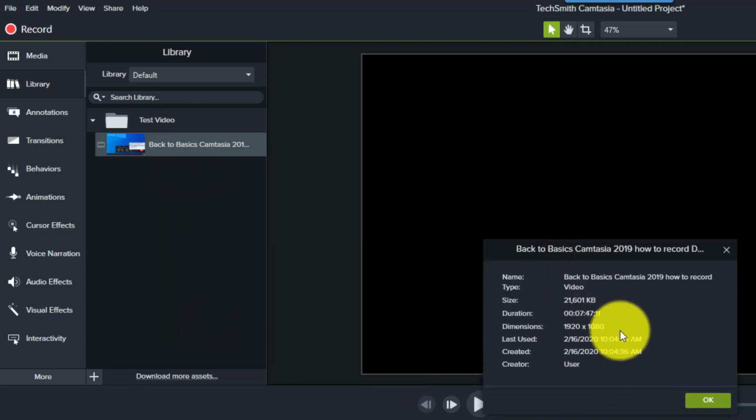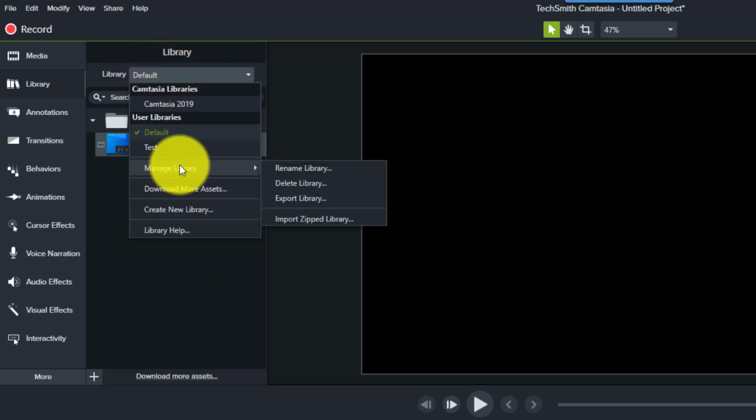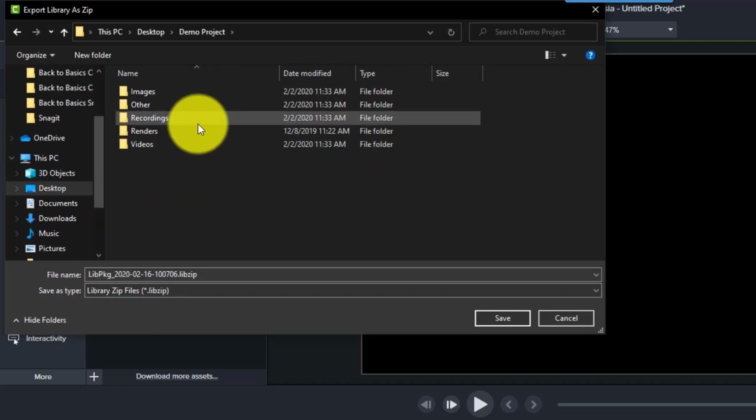If you have a library that you want to move to another computer, say you've designed out a library and you want another colleague to have the same assets, or you need to move your content from one computer to another because you're upgrading, the computer died, etc. You can right click, or you can click the drop down under library, choose manage library, export library, and this is going to export the currently selected library.